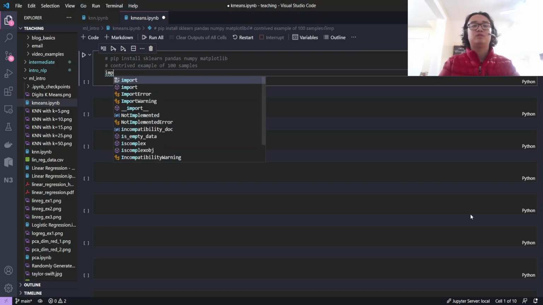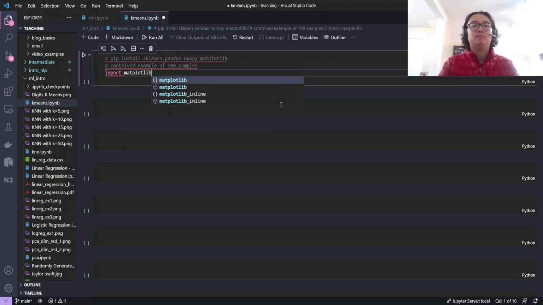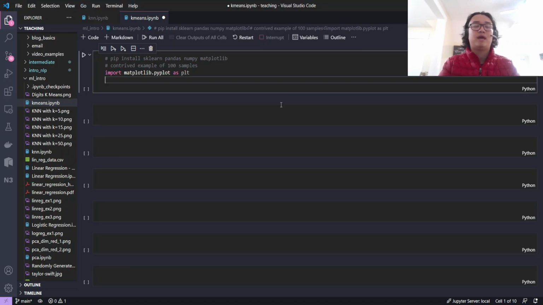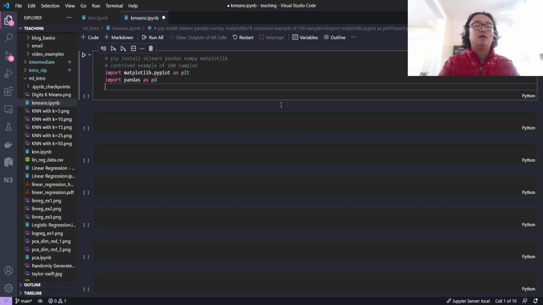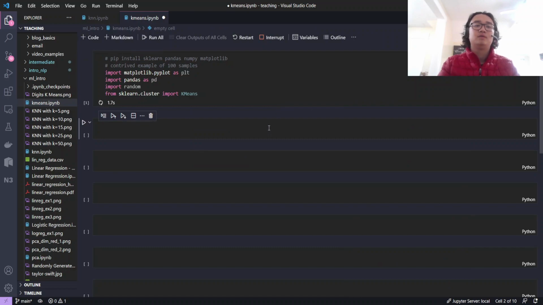In order to do this, you're going to need to install sklearn, pandas, numpy, and matplotlib. Once you install them, we're just going to get right into it. So let's import matplotlib.pyplot as plt. This is just convention, it doesn't really matter what you import it as. Import pandas as pd, once again just convention. Import random, so that we can have our randomized samples, and then from sklearn.cluster, we're going to import KMeans. Okay, so now this is all our imports.